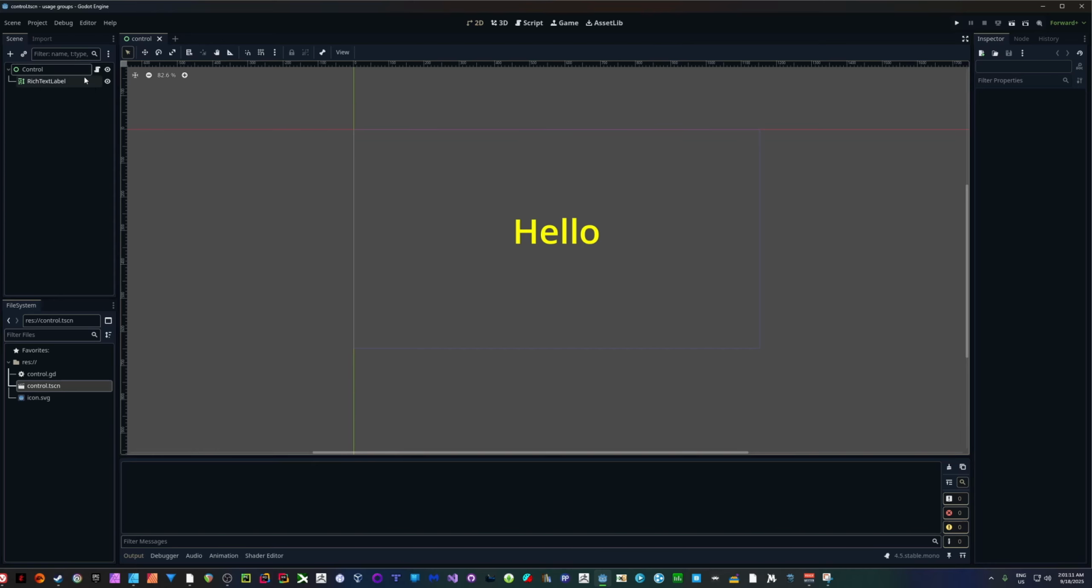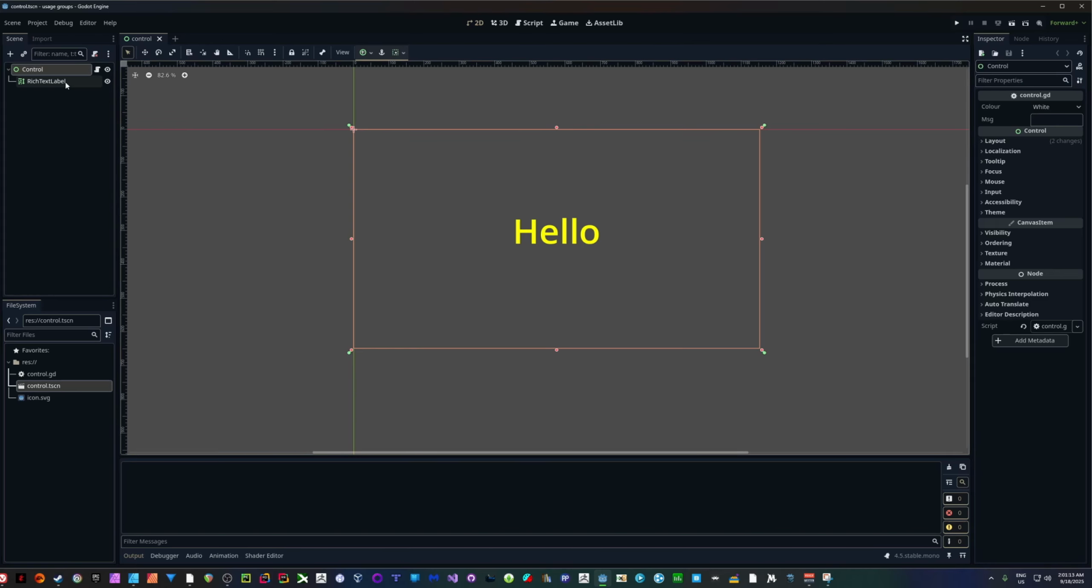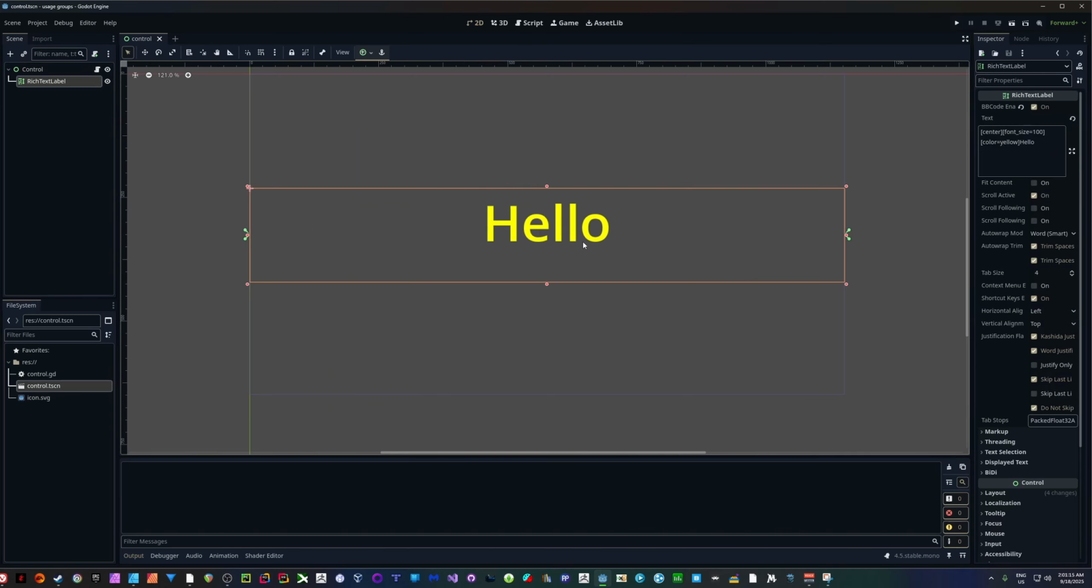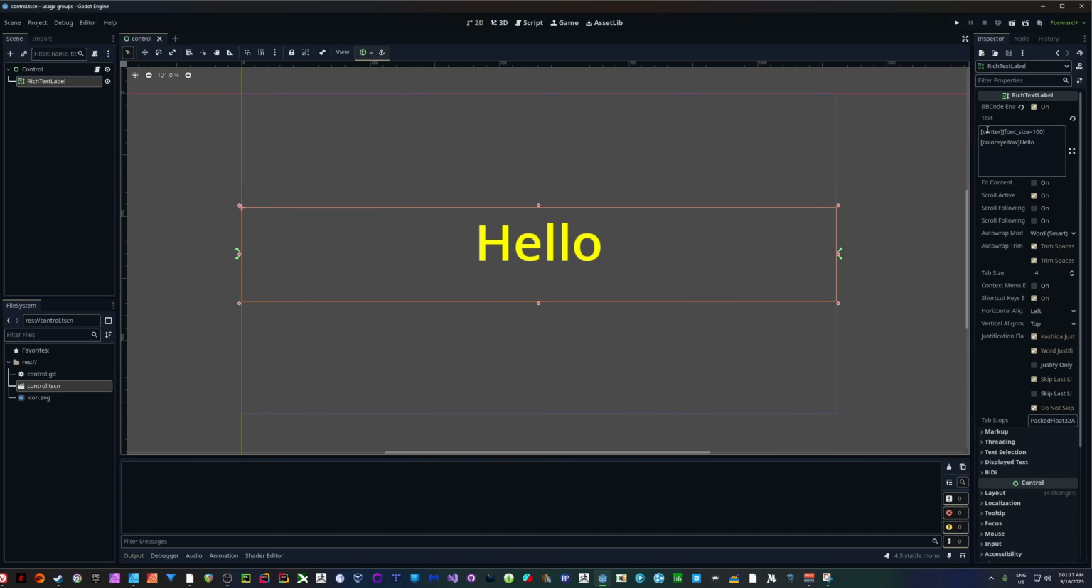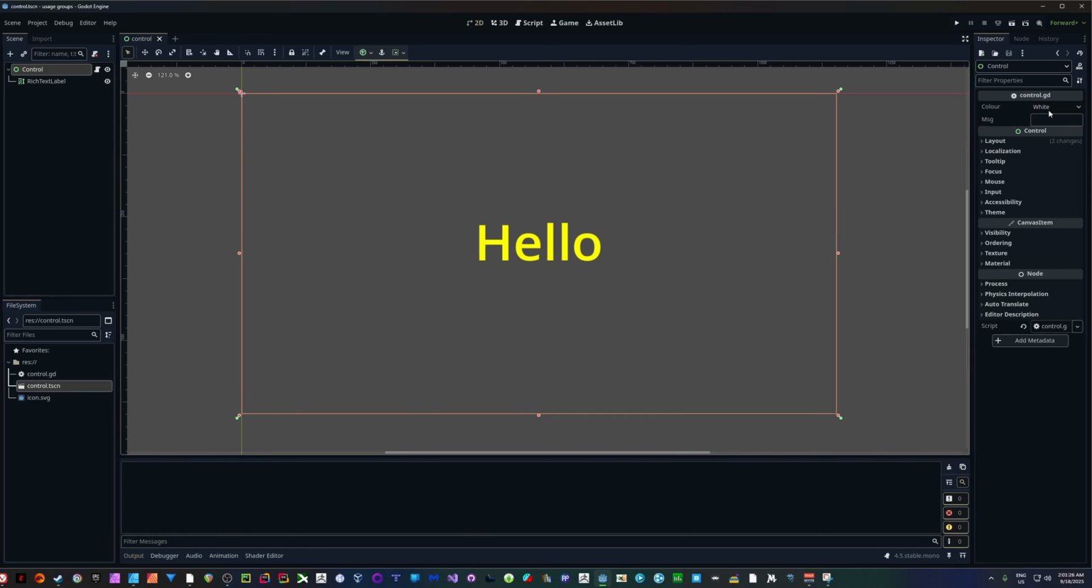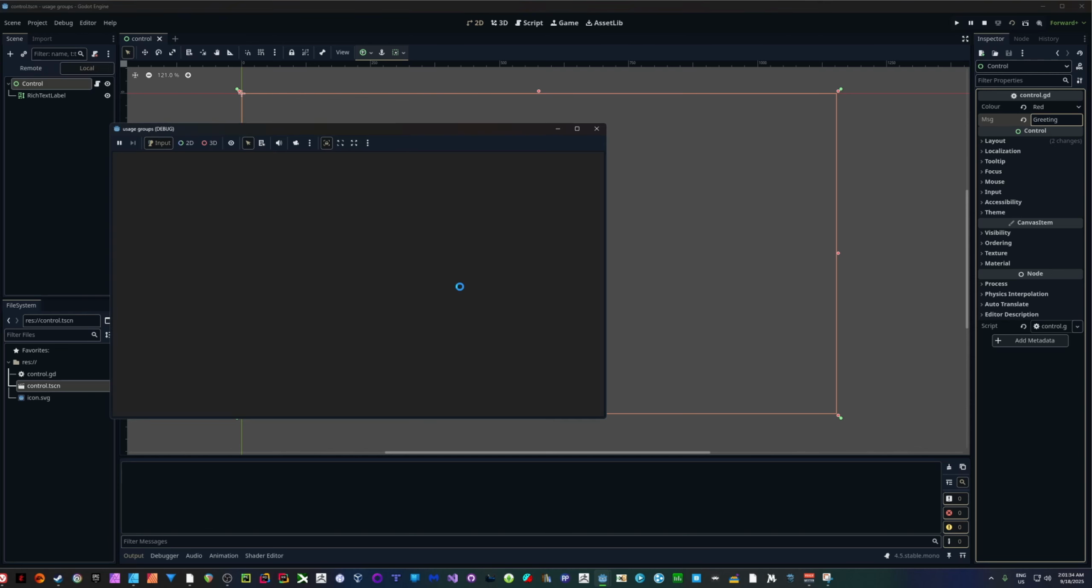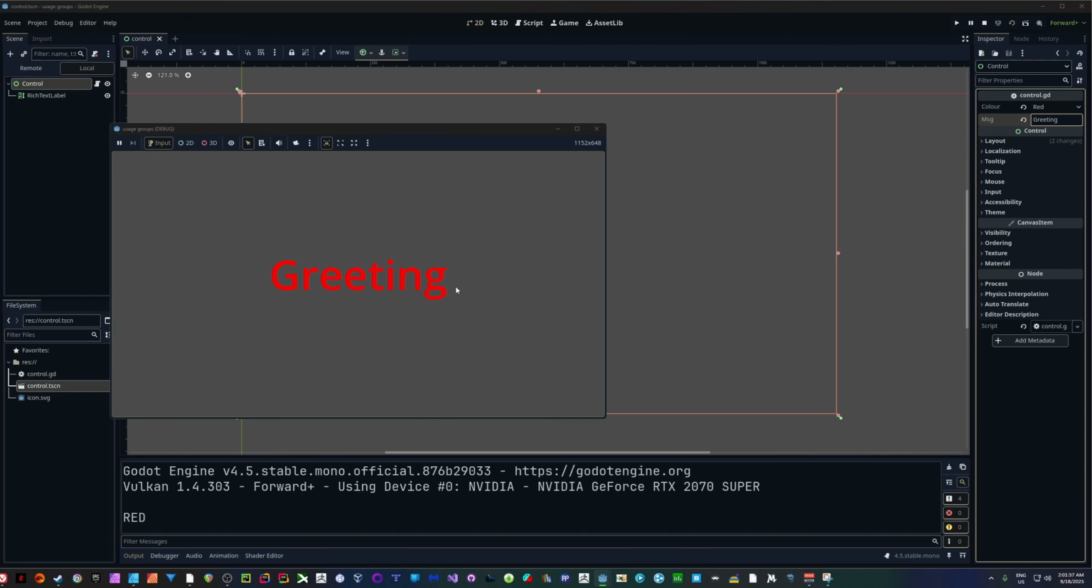All right, so if we go in, I'm just going to go into my control node here. I just have a rich text label, and I'll be setting the text with centered, font size of 100. We'll be able to pick the color and the message. If I go into my control, you'll see that we have the color options here. So let's go red, and we'll change the message to greeting. Go ahead and run that, and there we go.